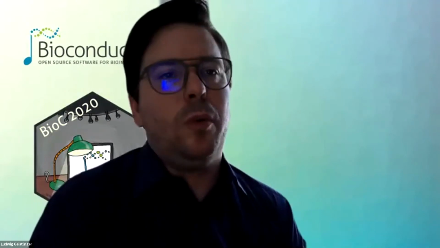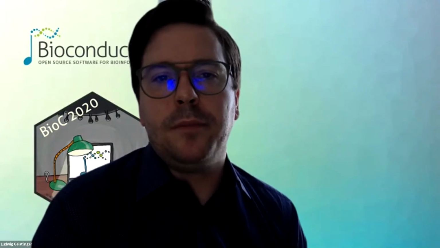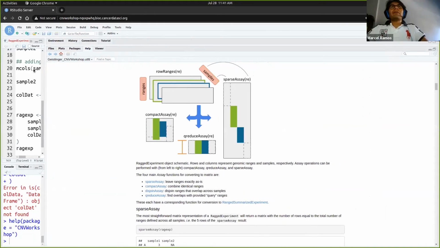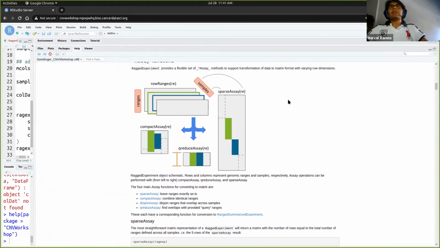Great. Marcel, would you also like to say a couple of words about the qreduceAssay function, which I think is super useful when working with RaggedExperiment? Yeah, and I can share my screen so I can show the graphic. Great. Because we still have a little bit of time that we could use for that. All right. So there are a number of functions that will allow you to reshape the original data that you had as the ragged ranges.